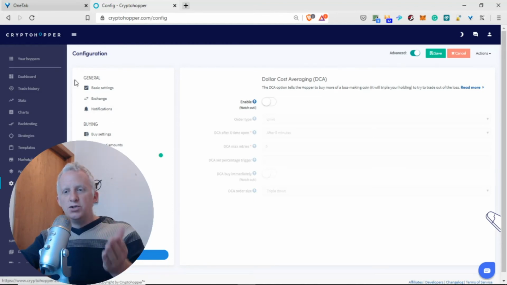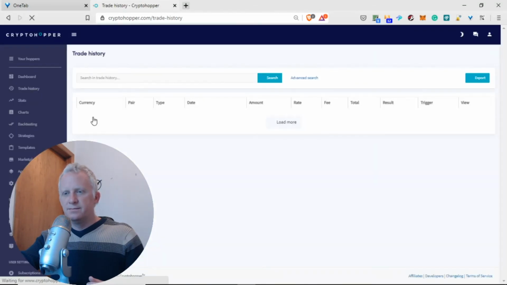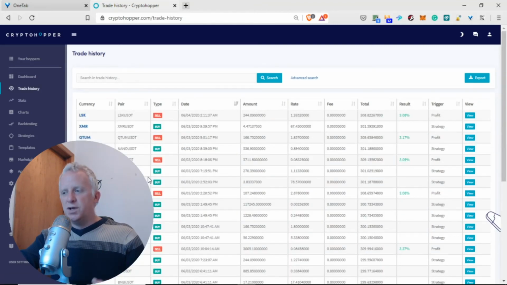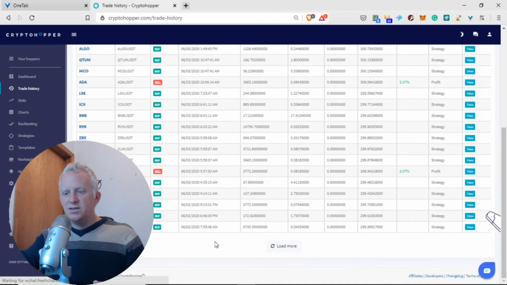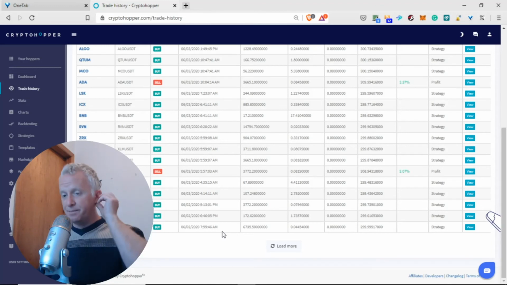So I'm going to show you as well the trade history they already made so far with the strategy I mentioned. Let's take some time to load. This is all the strategy I started yesterday morning. My first buy was at 7 a.m. Right now, I have 14 positions open. They're waiting to reach the 3% threshold before the bot is going to sell them automatically.